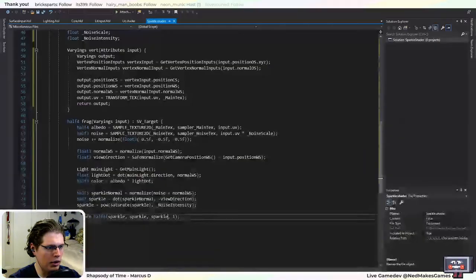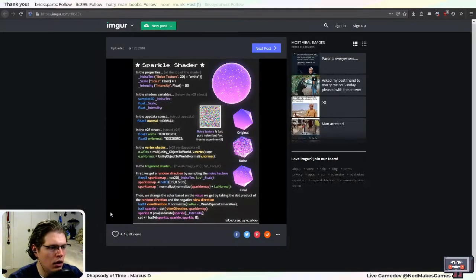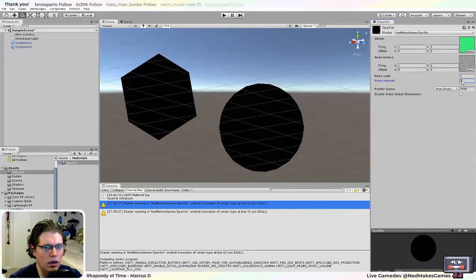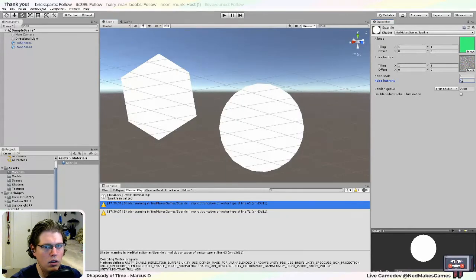So again, it's acting more like a rim light. We got the view direction, and it's dot negative view direction, and then sparkle. Oh, maybe it's because the intensity is set to 0. Or actually, I think I set it to 1 here, so that shouldn't matter too much. If I increase it... Okay, that's interesting. It makes it less intense.